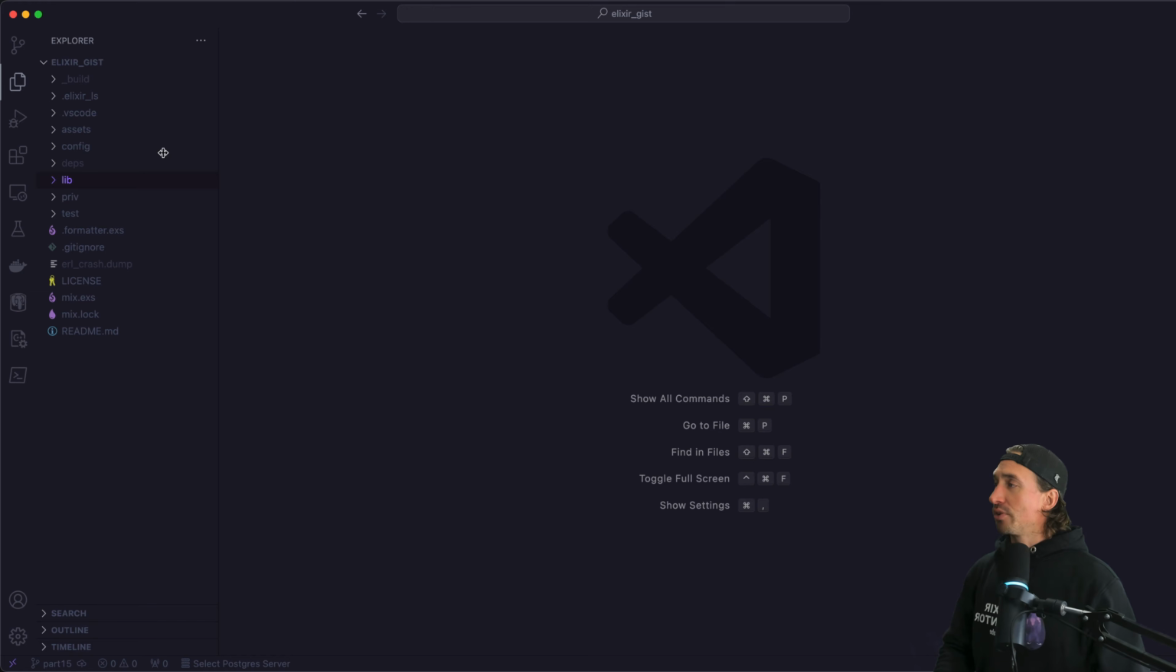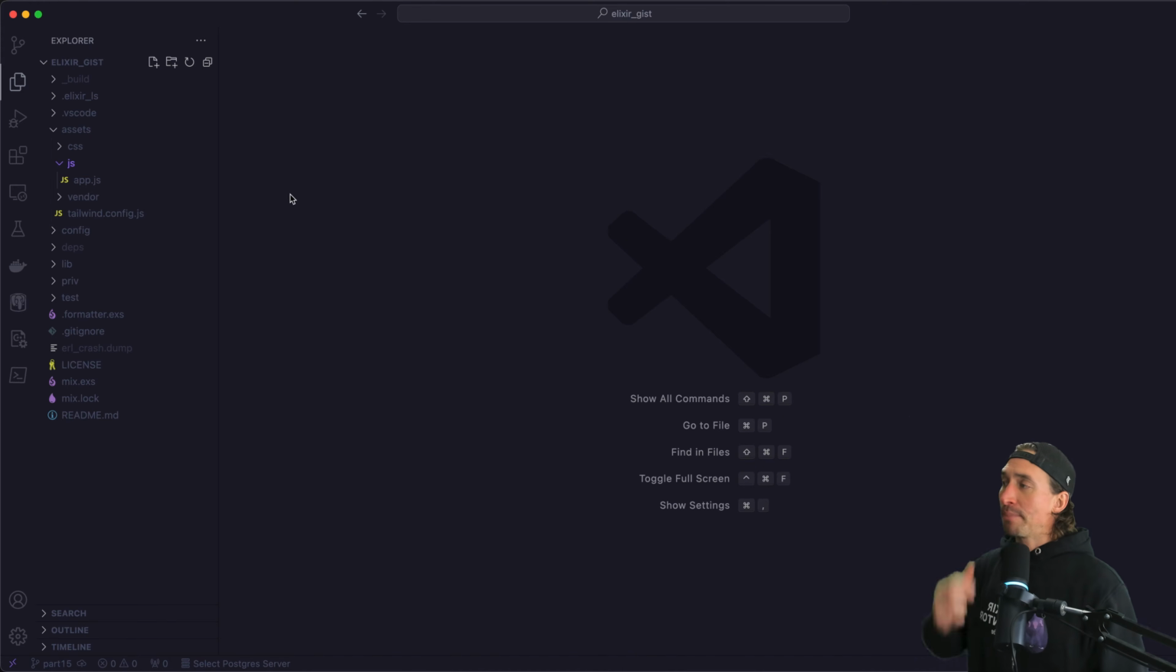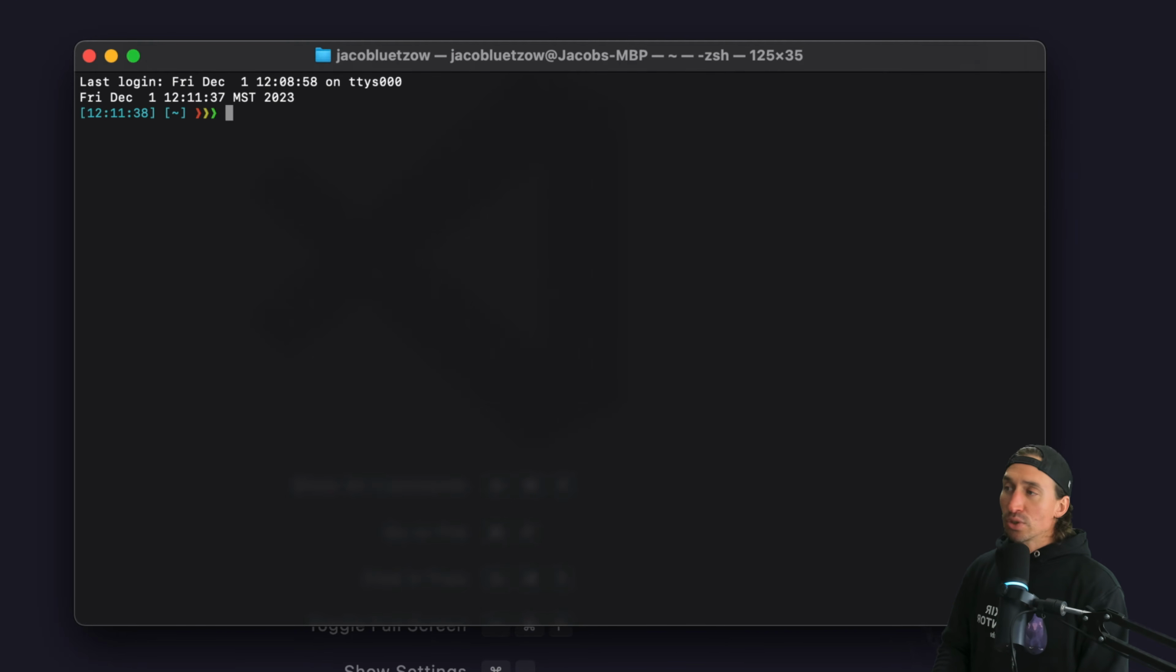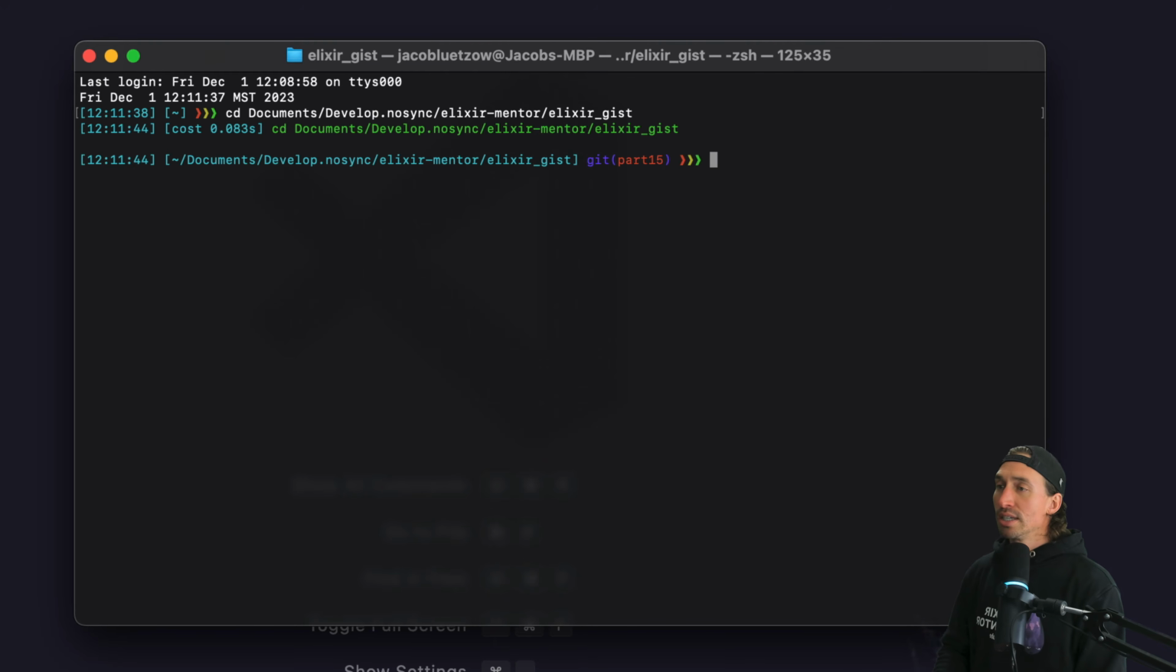The very first thing we're going to have to do, let's expand assets, and we can expand the JS directory and the app.js. We need to use Highlight.js, and that is a JavaScript library. So we have to use npm to install it. We want all of our JS stuff to always be saved in this assets directory. So let's open up our terminal, cd into our project. Mine's in documents, develop, Elixir mentor, and then Elixir gist.